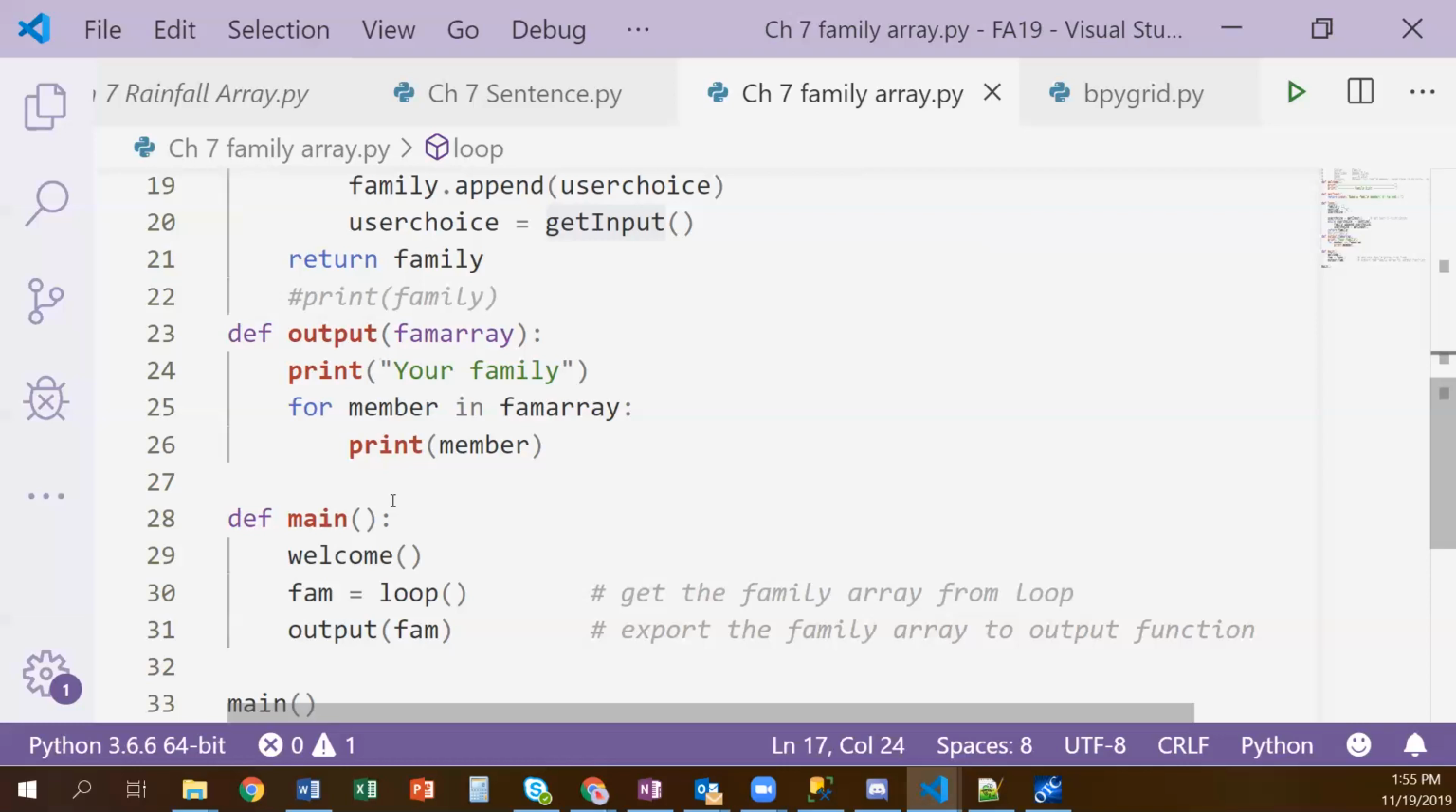We'll print that. Then our for loop will check. Are there any more entries in the fam array? Nope, we're done. That's all of them. So we're going to fall out of that for loop. That's the end of our output function. So we'll return control back to our main, and that will be the end of our main. So that will end our program.